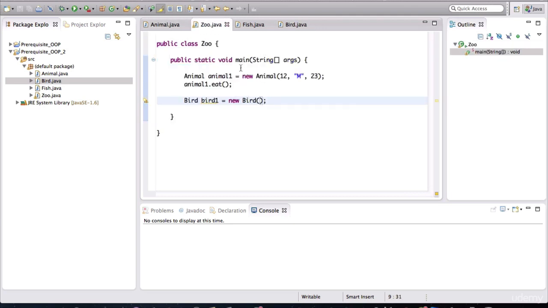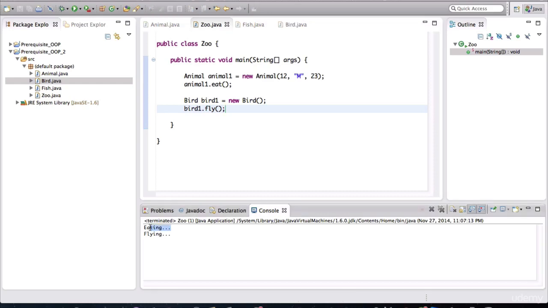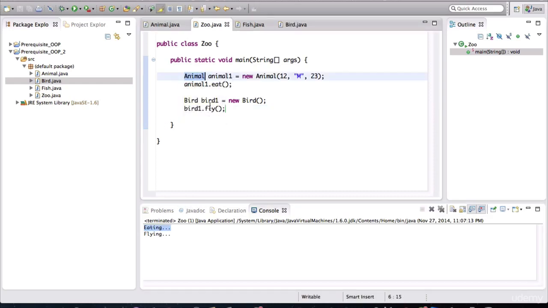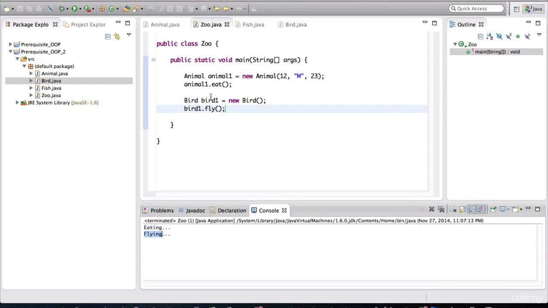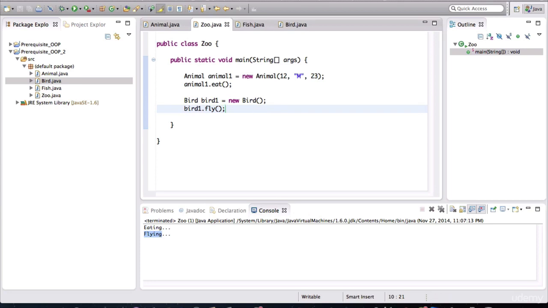Now in the zoo, back in the zoo class, I created a variable of type bird that points to the object that was created, and then I do bird1.fly. Now if we run this, it's going to behave as expected. This eating behavior is from the animal class, and the flying behavior is from the bird class. All right, so as you tried that out, hopefully you got this far on your own.